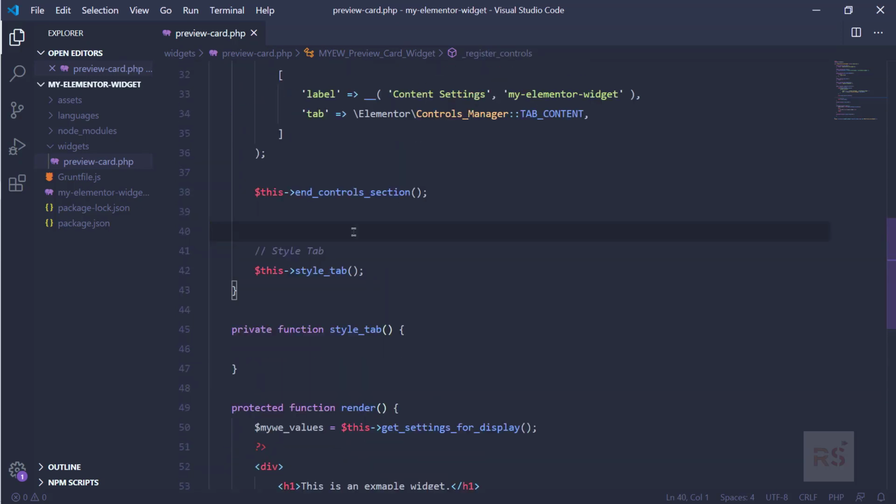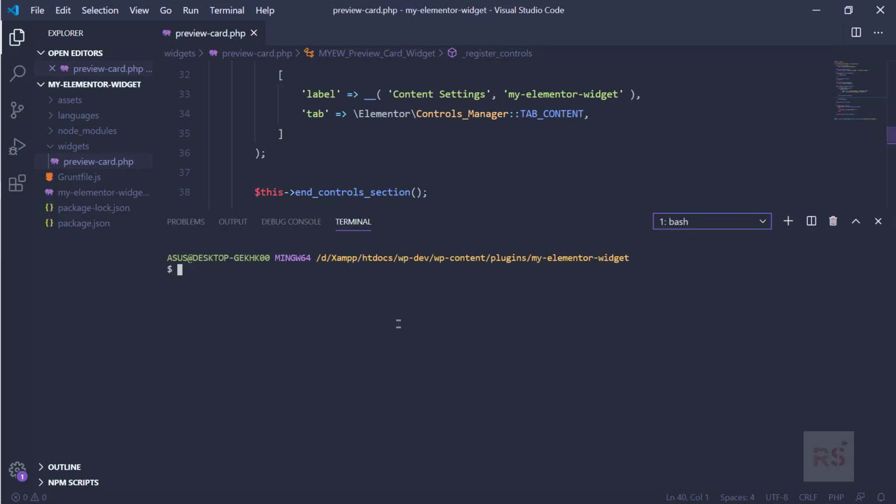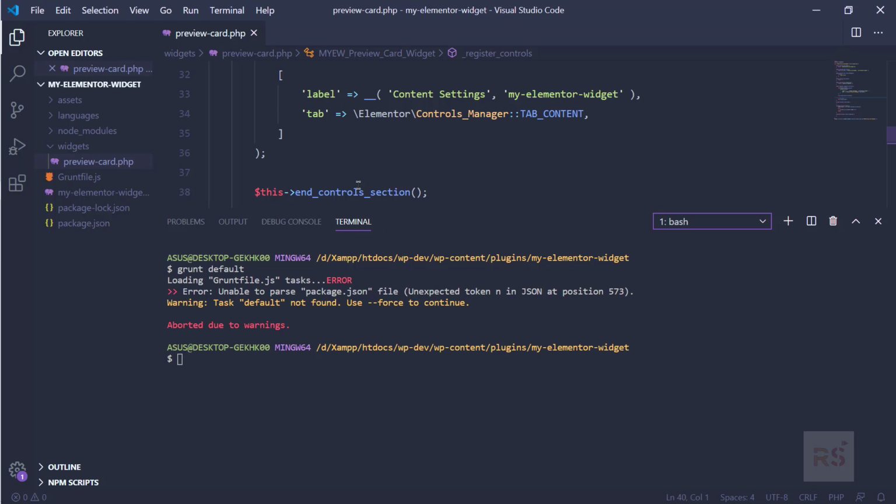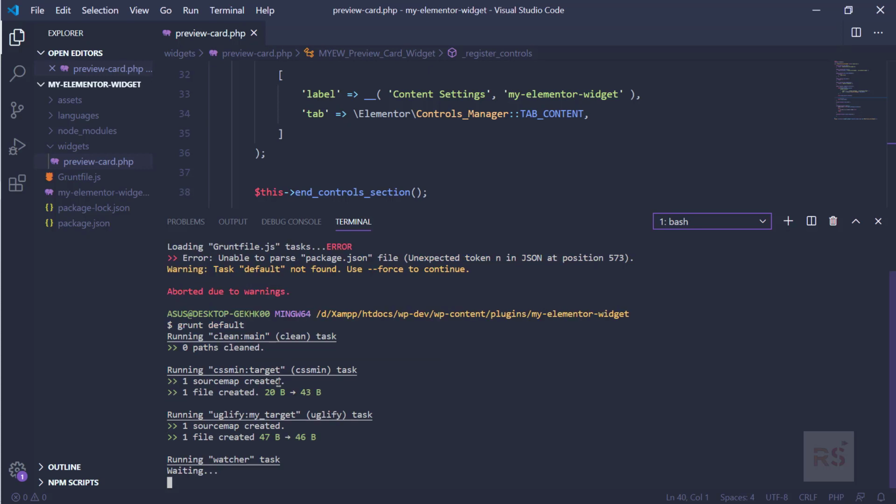But before that, since we are using grunt, let's open our integrated terminal. You can use normal CMD, or if you have git bash, you can also use that. So let's run grunt default. That will start watching our changes. For some reason it didn't run, so let's try it again. Alright, it's running now.